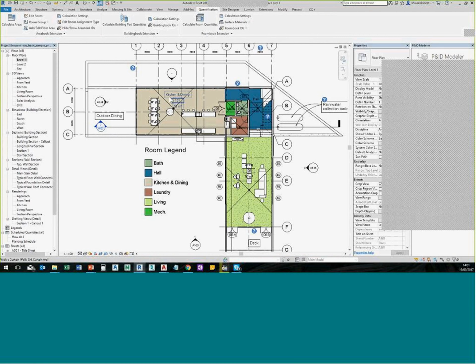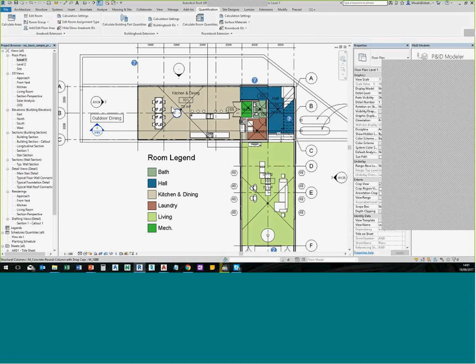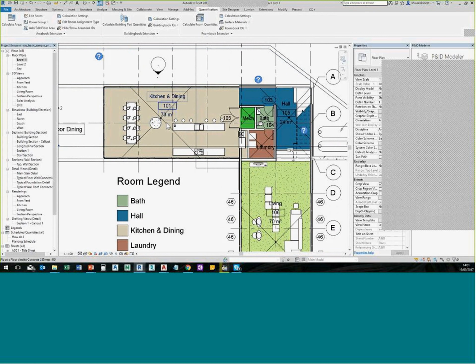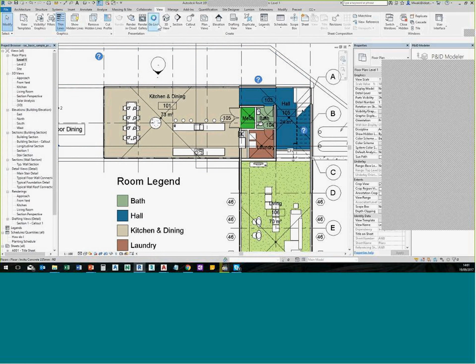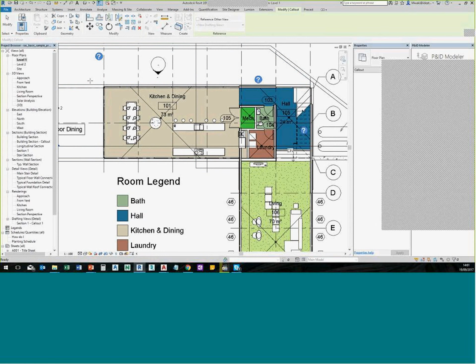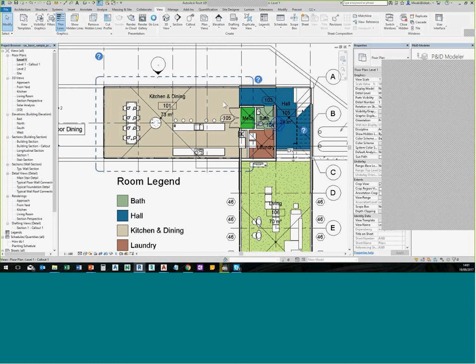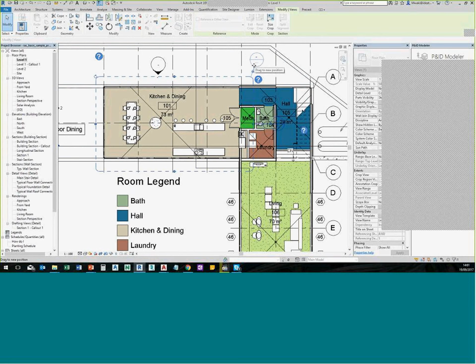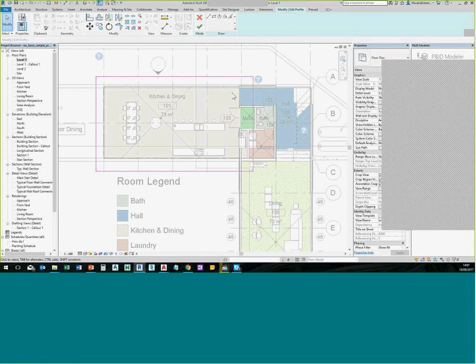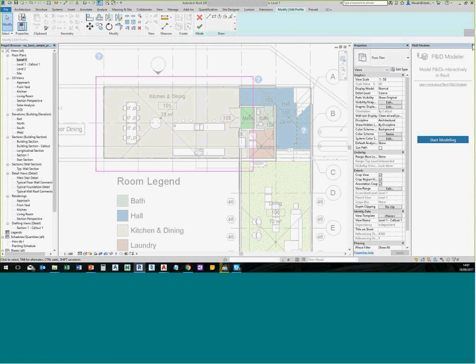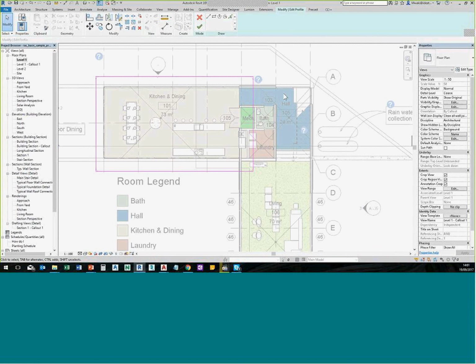I've got a couple of levels here. So for my living room, I can use my callout. I'll go to View and I'll create a callout. That's a callout of my living room. I can go ahead and start changing the properties of this particular callout. Sorry, let me close this. Let me also close my PNID modeler.